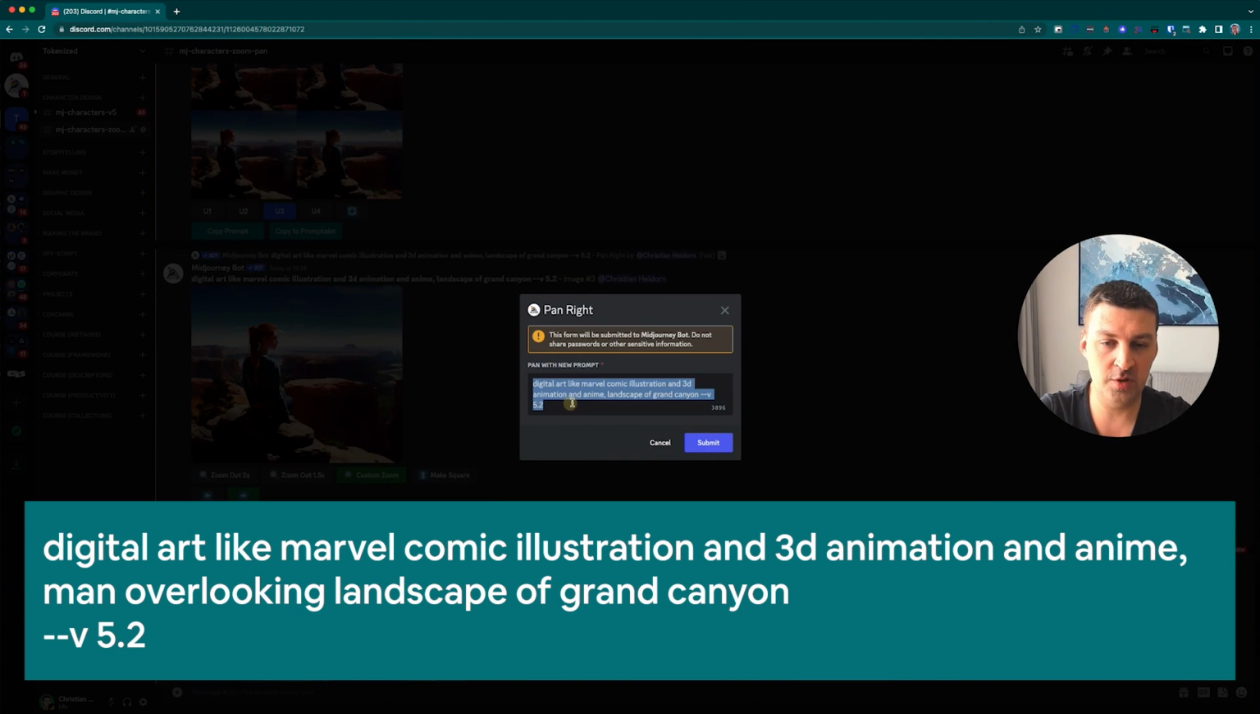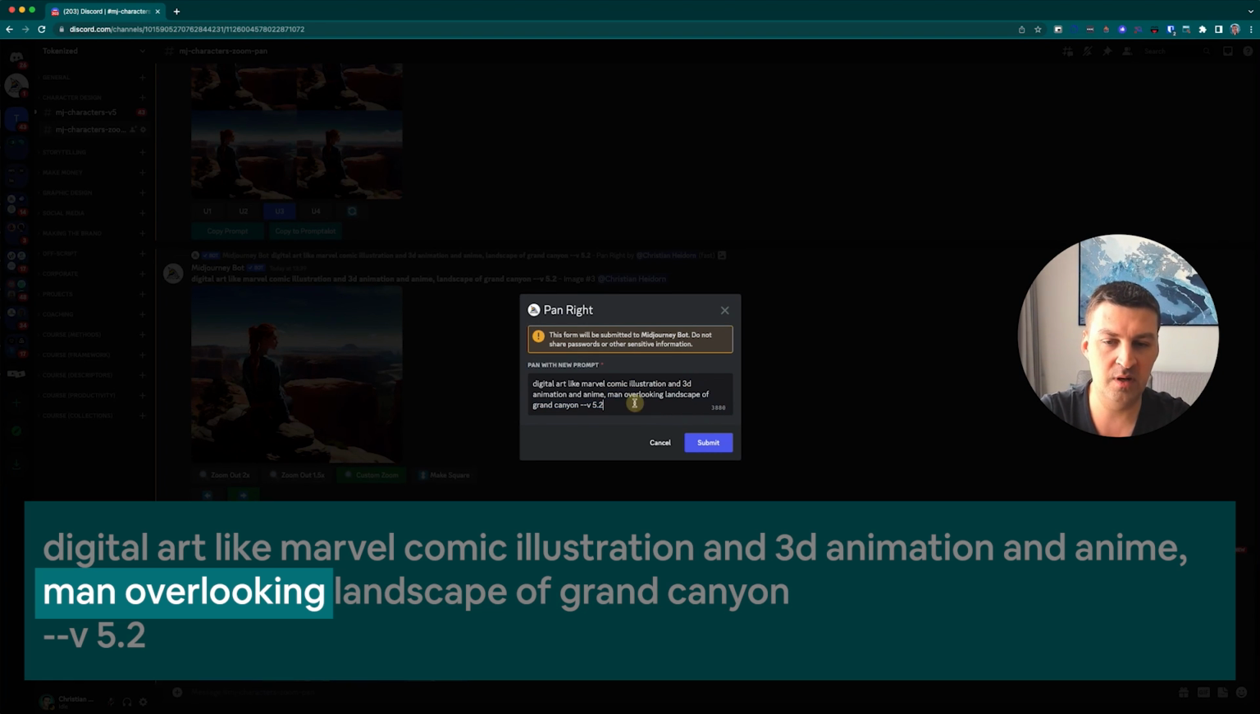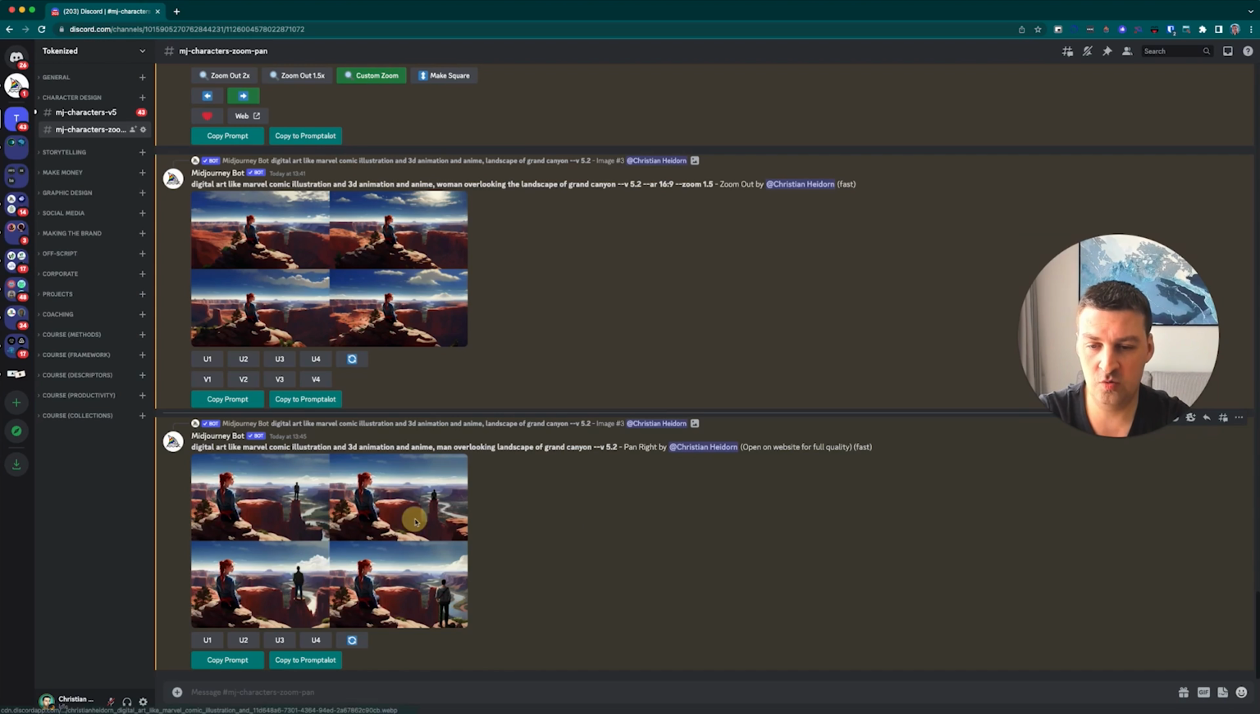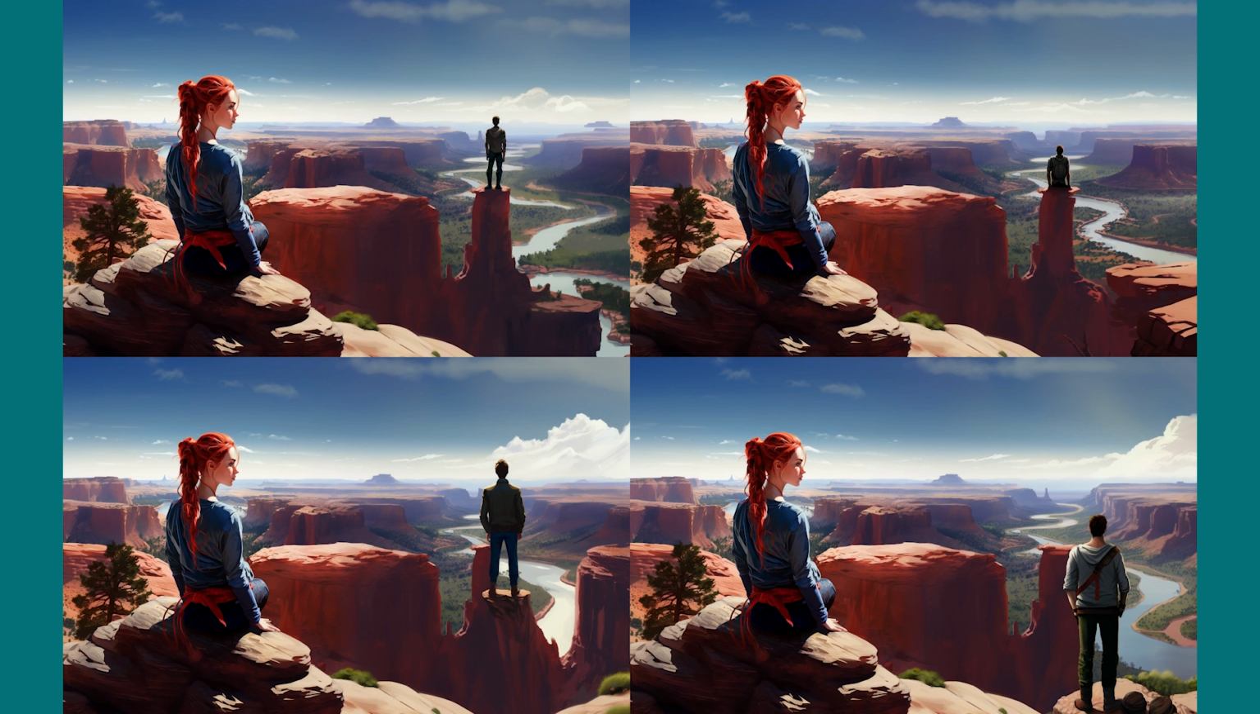And this time I'm going to change my prompt and add the same style at the beginning, but then man overlooking landscape of the Grand Canyon. I'll hit submit. All right, cool. So if we look at these four images, we can see that we've added a second character into the scene. And I'll admit that the first three ones are not ideal because the existing context of the image that we panned was suggesting that there wasn't a lot more space for a person to stand on the right. But the one on the right, bottom right is actually pretty good.